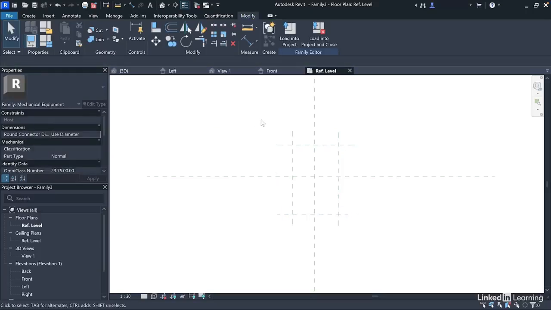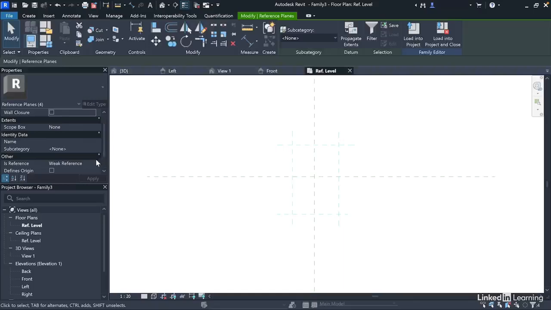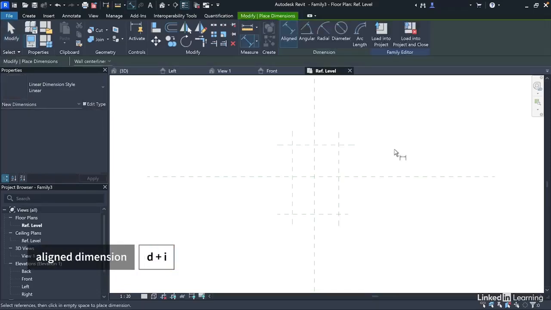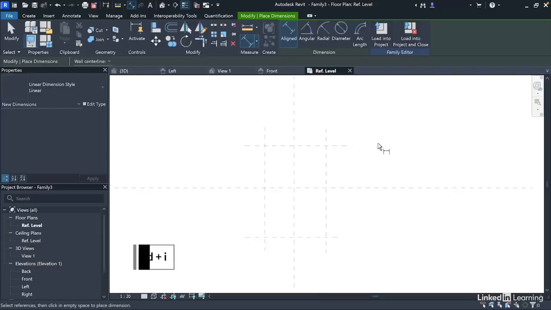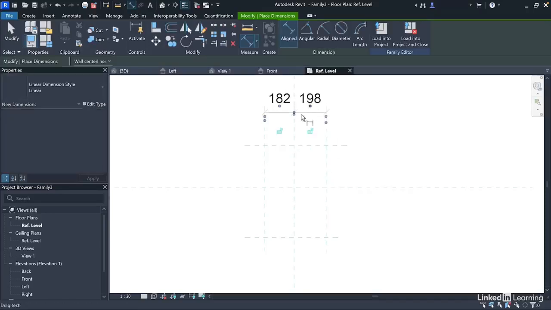You can set their reference to strong. Then activate the align dimension command by typing DI on your keyboard. Draw a horizontal and a vertical dimension string connecting the reference planes. Then activate the equality constraint by clicking EQ.